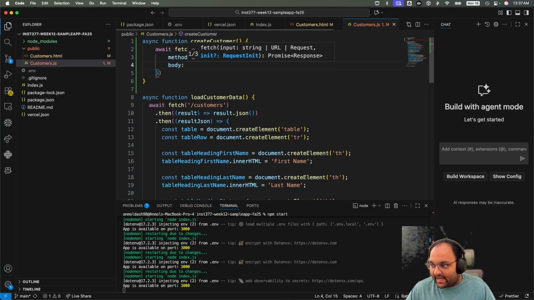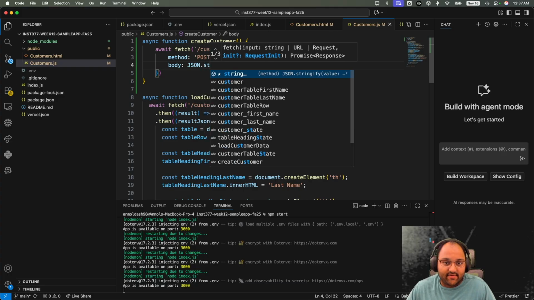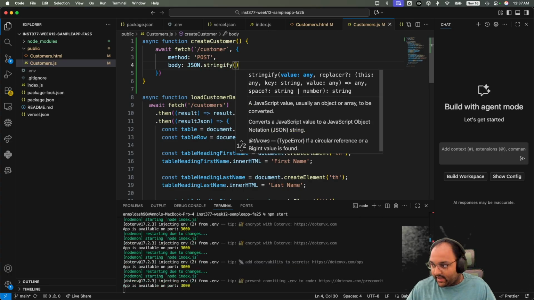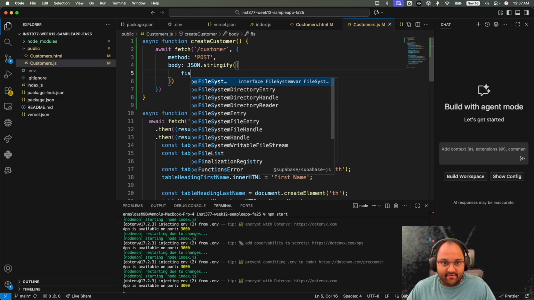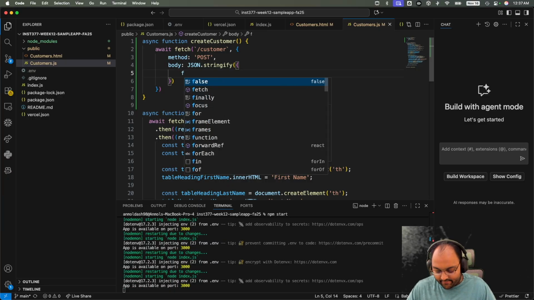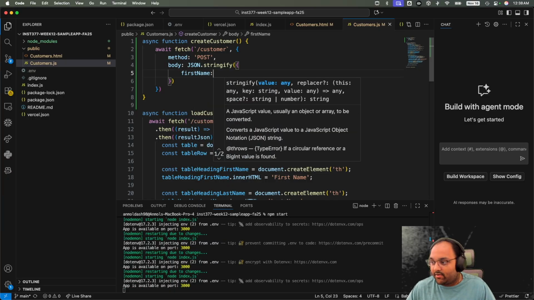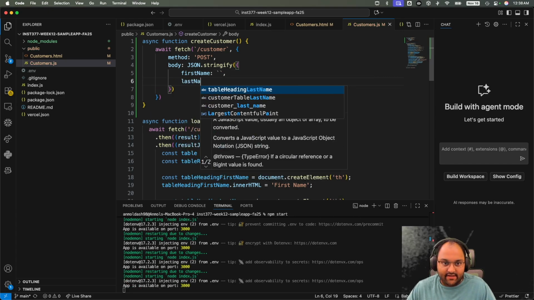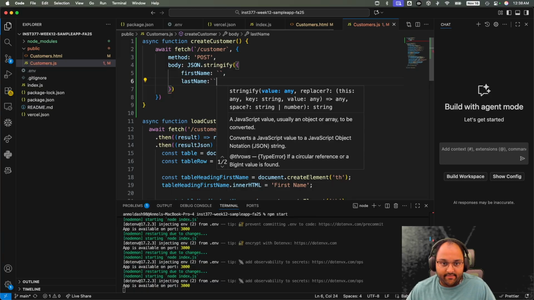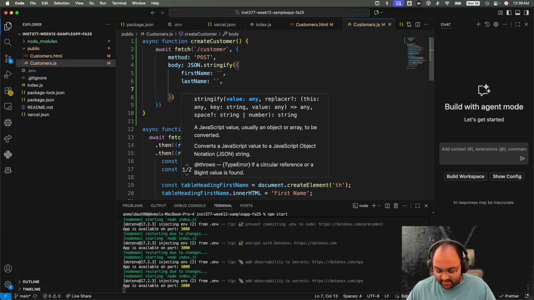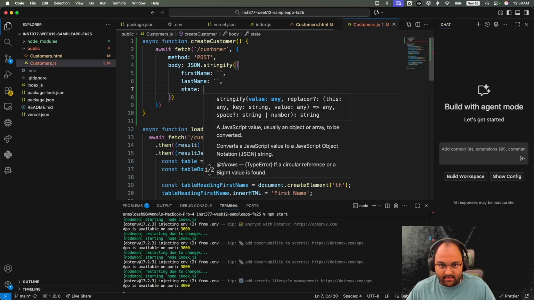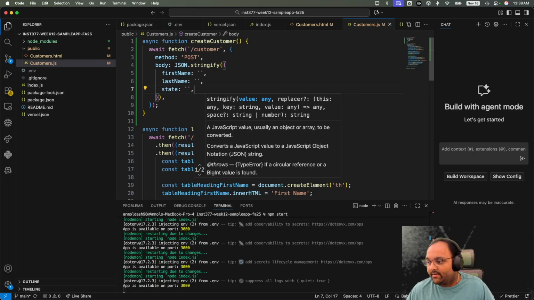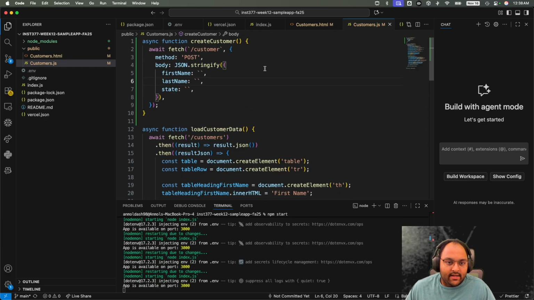And that body will have a JSON.stringify, and we will stringify first name colon, and let's just set up everything first, and then we'll actually get the data, colon, comma, state, comma, colon. Okay, perfect. And here what we'll do is we will also get the first name.